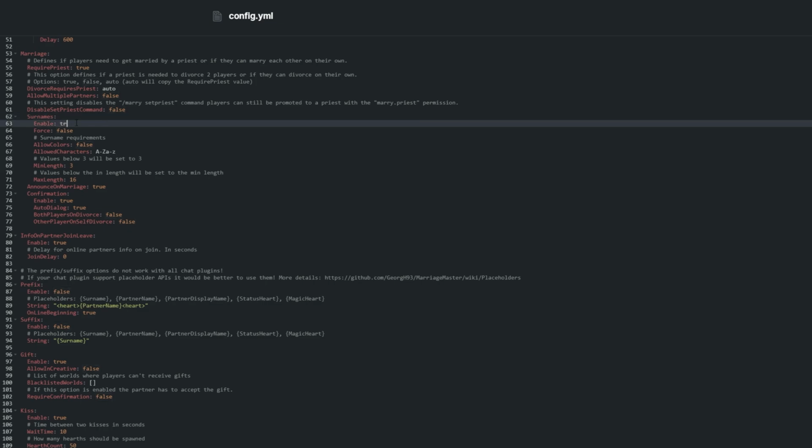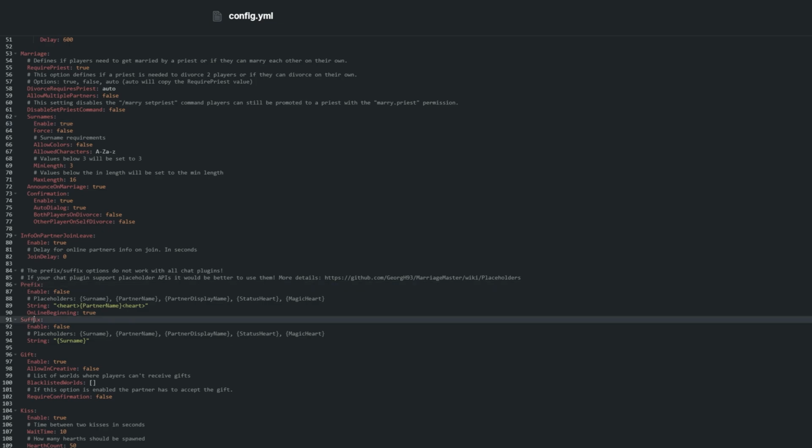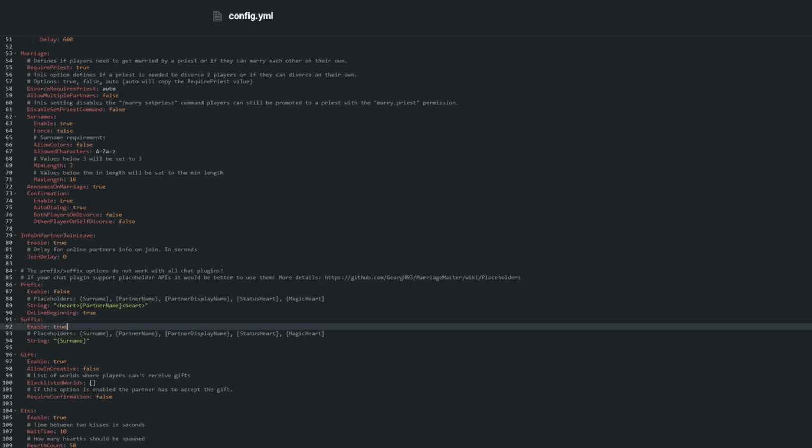If we enable this, we can use /marry surname in-game, followed by a player's name and a surname. This sets a surname for both of the players in the marriage. However, this won't be seen in chat until we enable the suffix option around line 87. This will put our name and surname in chat instead of just our username.